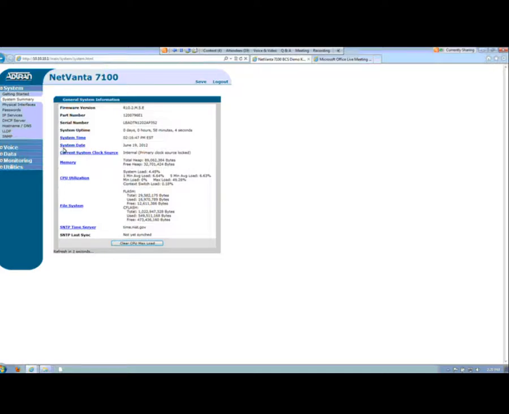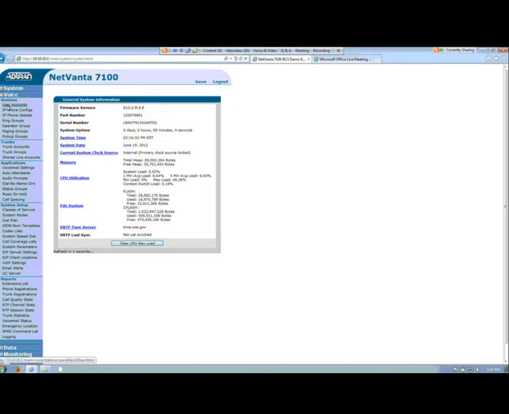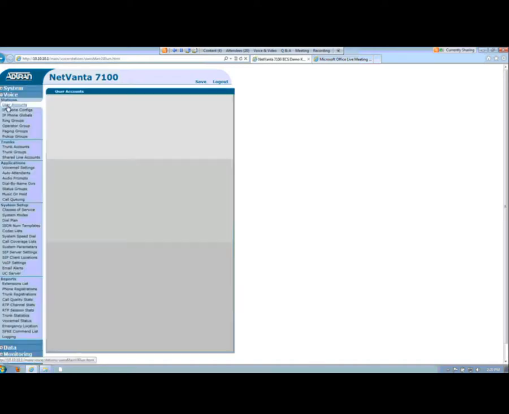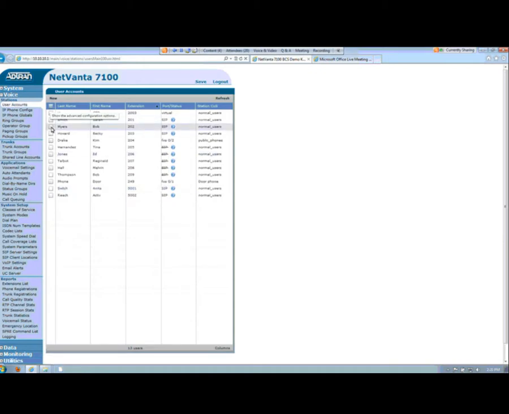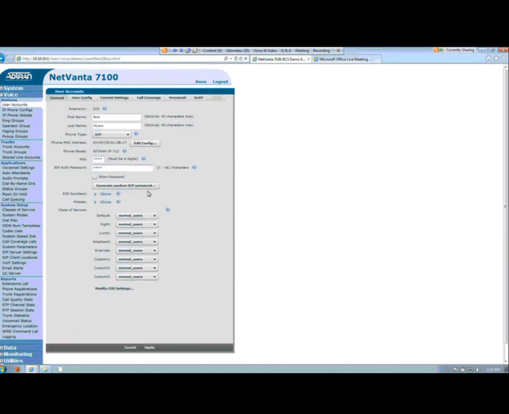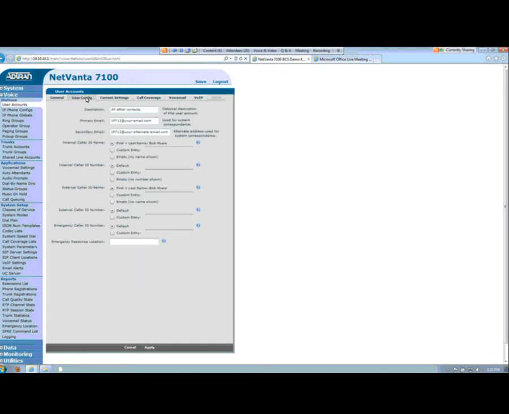So let's look at one of the users in the system. We come down to the voice section and go to the user accounts. In this demonstration, we're going to modify user 202. The first thing that needs to be done is you have to enable the feature. Keep in mind, I'm logged in as an administrator.